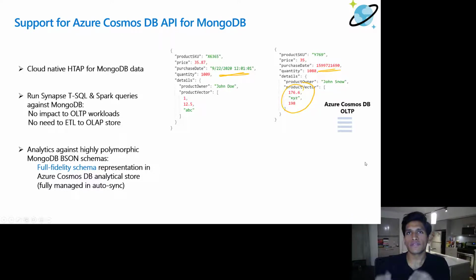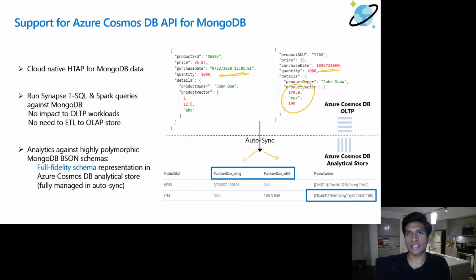Luckily, with the fully managed autosync functionality of Synapse Link, this disambiguation is automatically performed, and as shown here, the schema variance is clearly disambiguated by extending property names by the data types in the analytical store, such that users can choose to query the appropriate columns based on their needs at runtime without any loss of data. This full fidelity schema representation is the default experience when Synapse Link is enabled for MongoDB accounts.